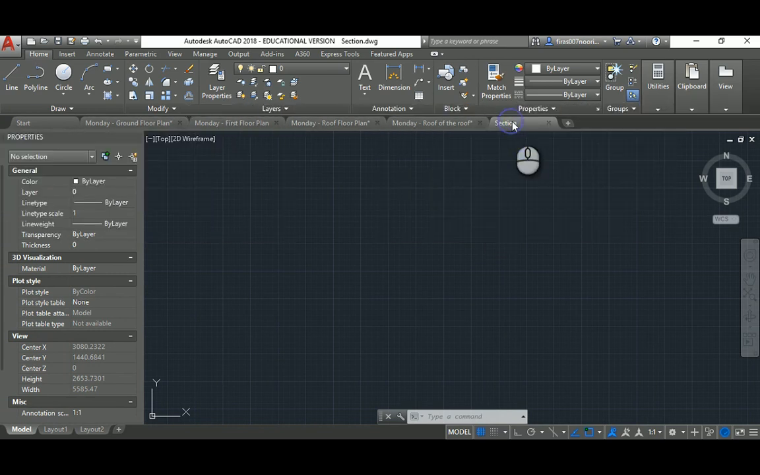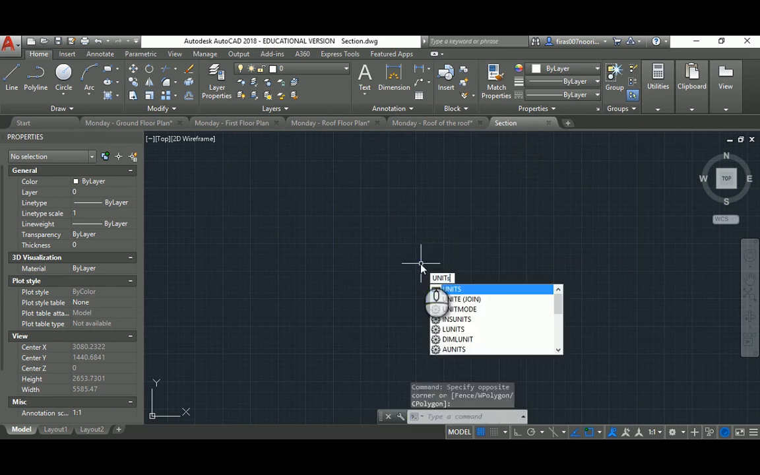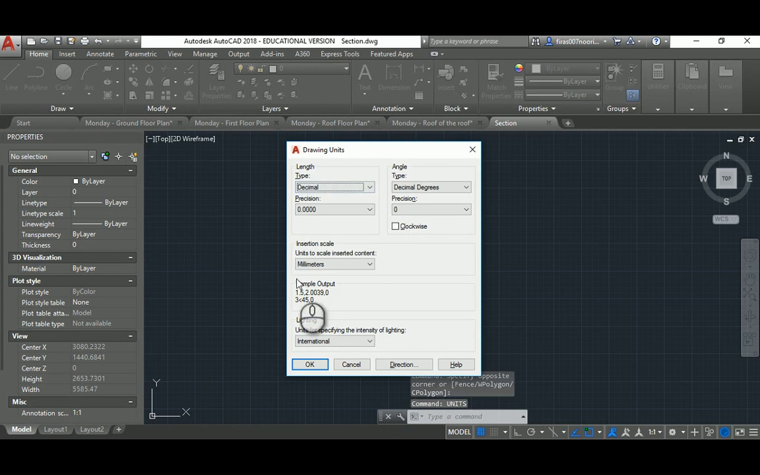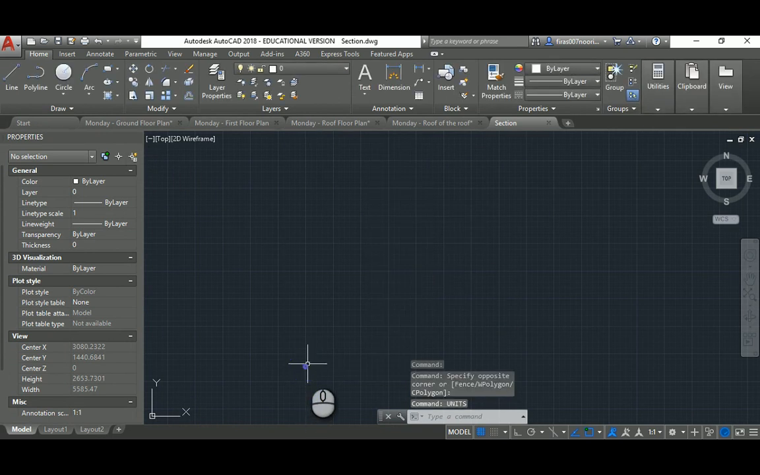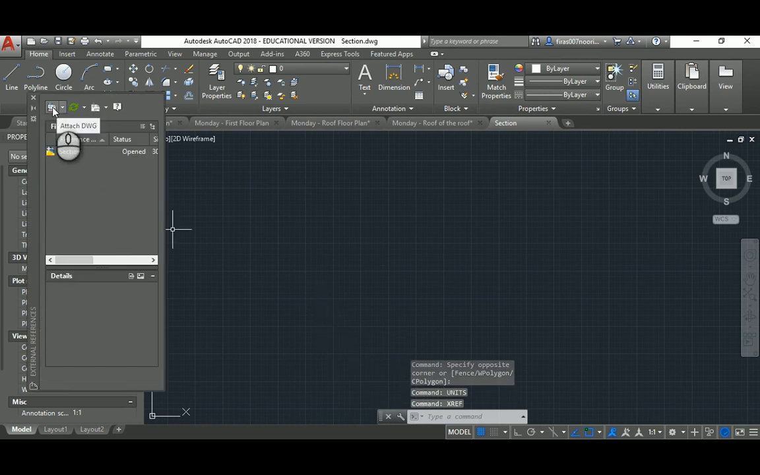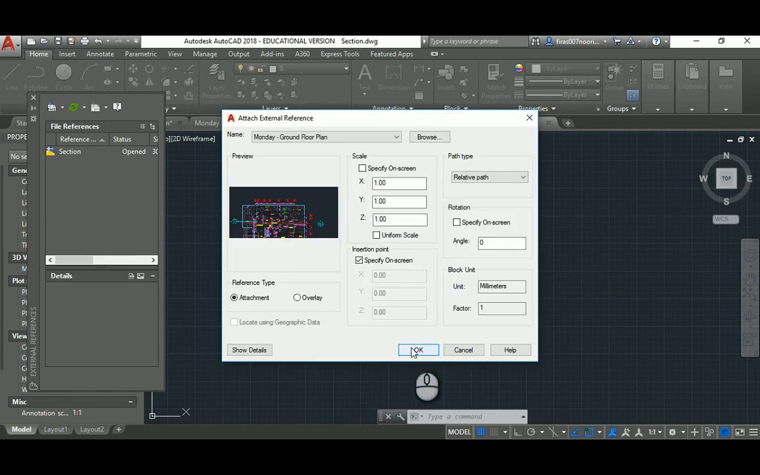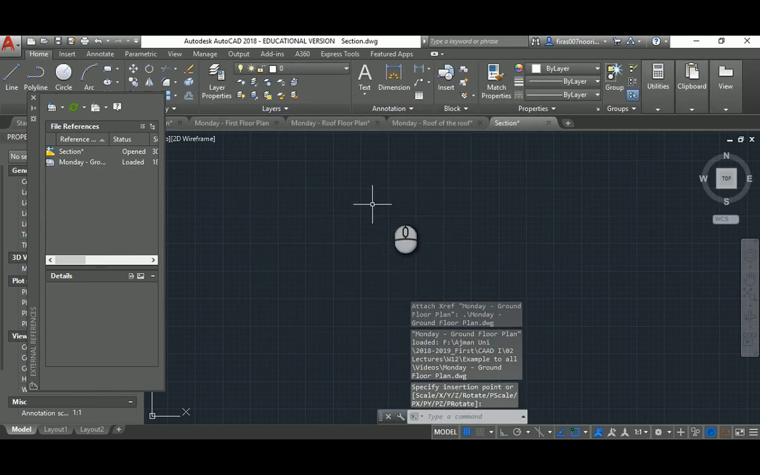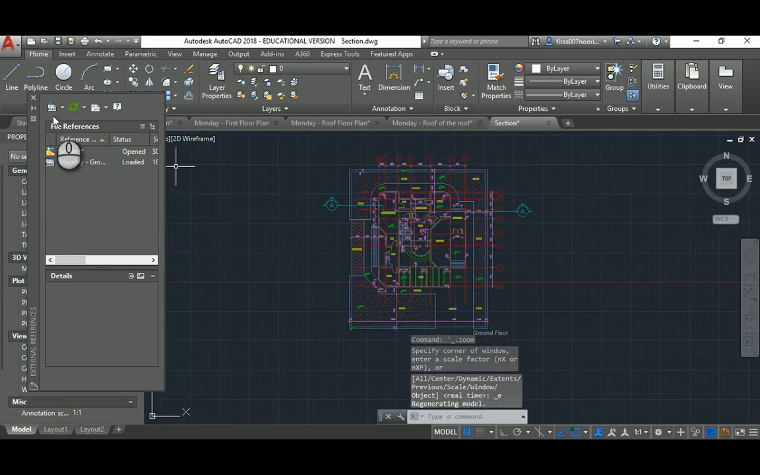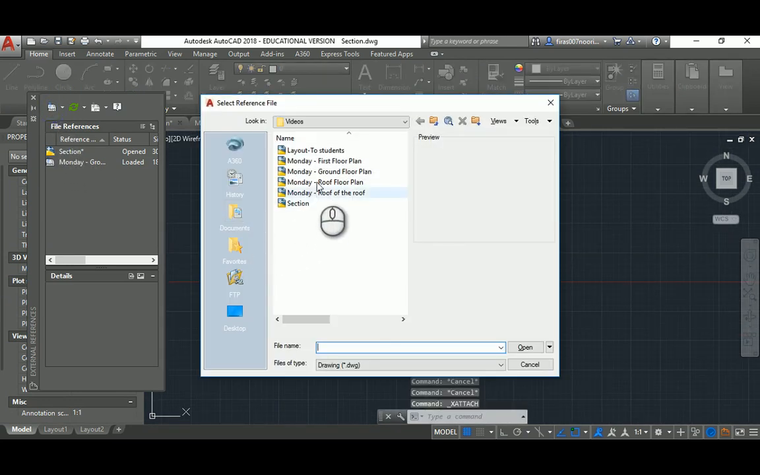So create a section file. Make sure here you are using the same units that you used in the plans, and they are just the metric system, millimeters. So I'm gonna hit OK, just double check. I go to the XREF command, and then here attach DWG, and in it I'll just go to videos, and that's my set. So I'm gonna select the ground floor and then hit OK and then click in here. And if you don't see anything, it's okay, just double click on the scroll or zoom extents. That's your ground. Again, repeat the process 4 times for each plan.